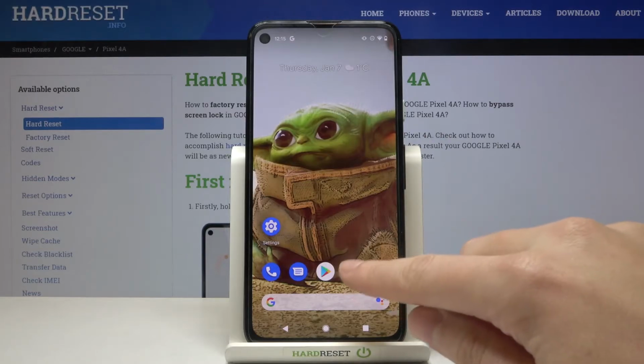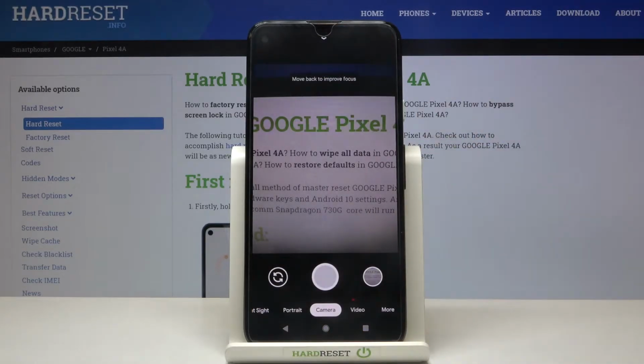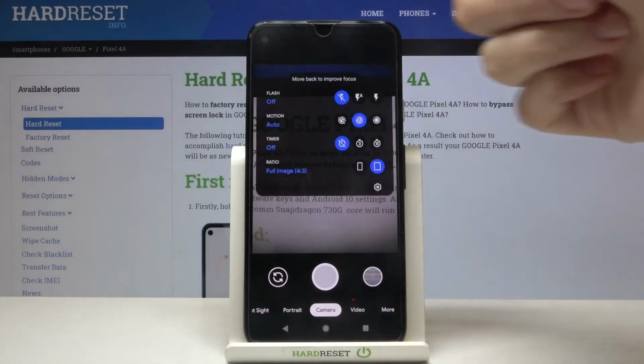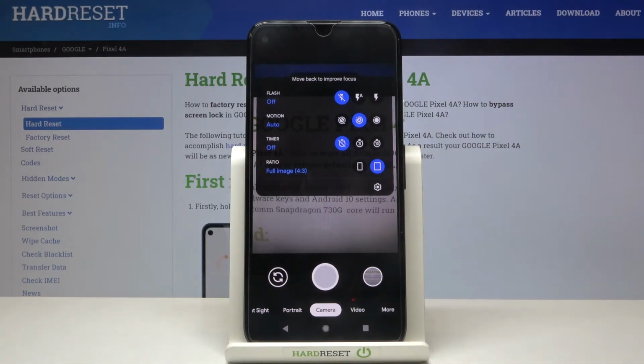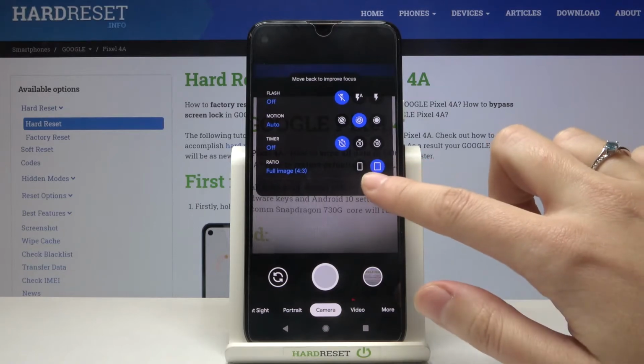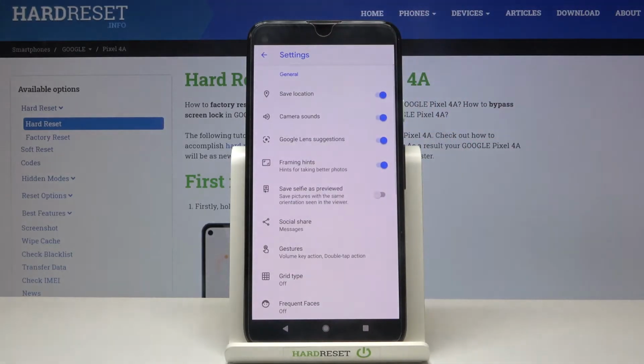So let's start by tapping on the camera button here to open it, and for now we are in the standard photo mode. From here let's go to this button at the center. When we tap here we can get access to more options about the camera we can manage. Now let's move to this button on the right. When we tap on it we can open the advanced camera settings.